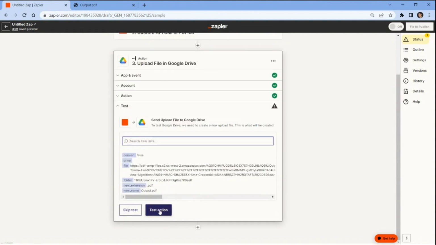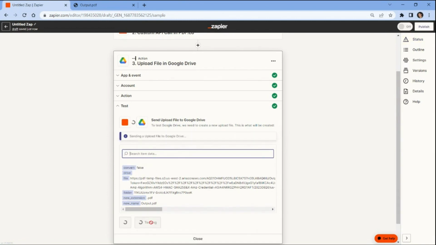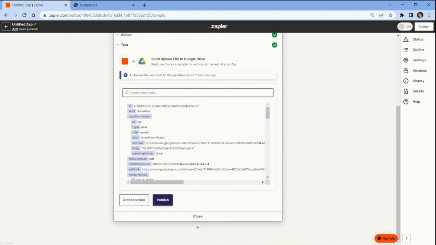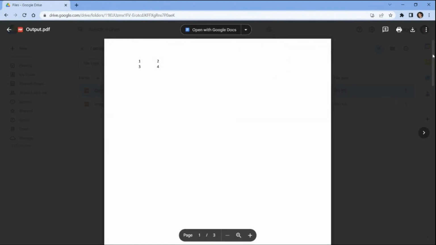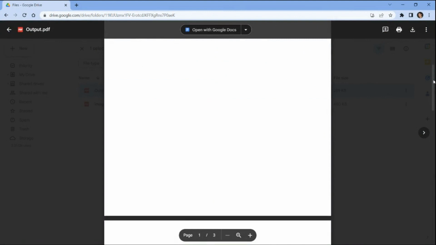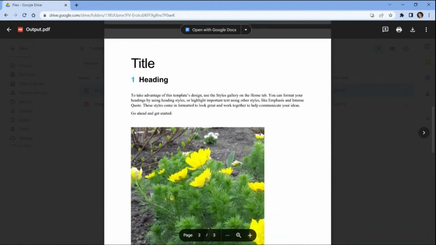Now that the configuration is set up, let's proceed to test the action of uploading the file to the designated folder in Google Drive. The file has been successfully uploaded to Google Drive and saved in the designated folder. You can now check your Google Drive folder to verify the uploaded file. Here's the PDF document with certain pages that we successfully saved to Google Drive.